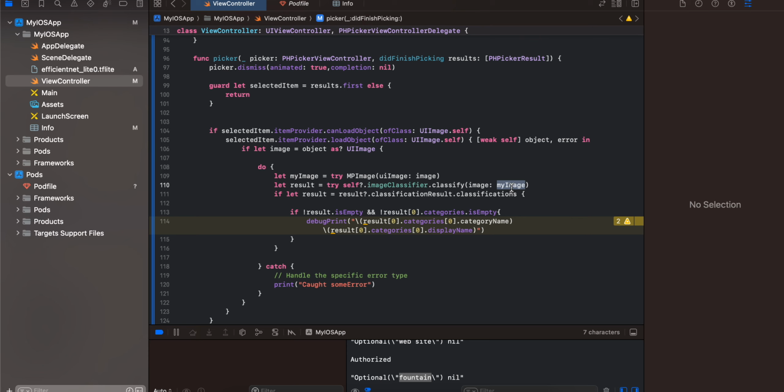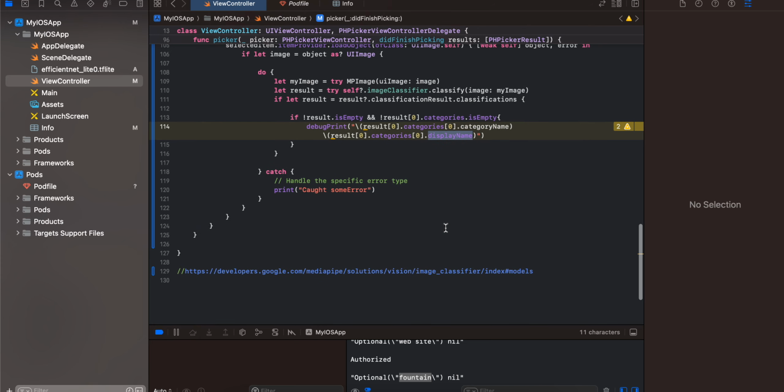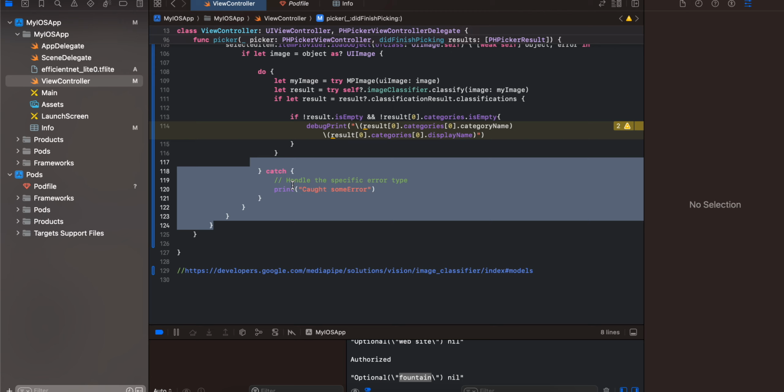Once we get the result, we call result.classifications. If this result is not empty, then we get the first item of our classifications. Then we check that .categories is not empty, and if that is not empty as well, we display the category name. So we take the first item of our categories and display the category name as well as the display name. And in catch I'm just printing to the console. Yeah, that's it. Thank you for watching. Bye.